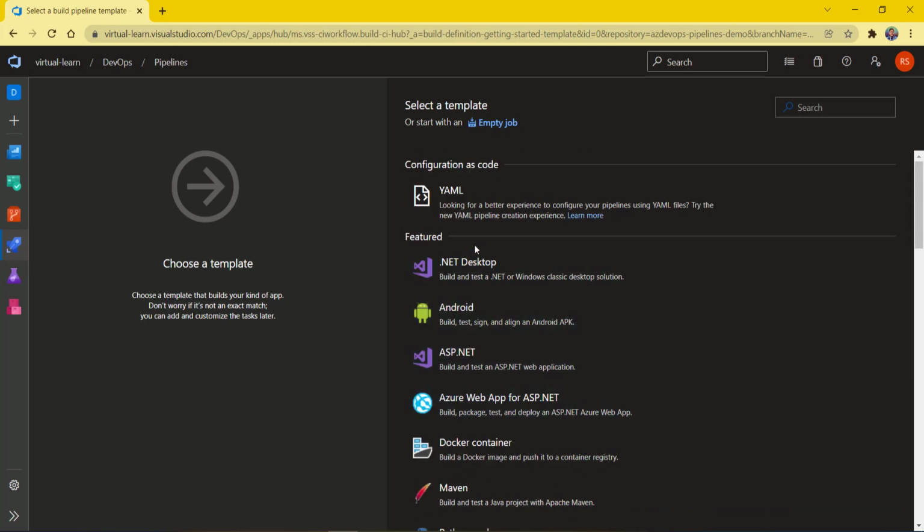Let's say if you do not want to continue with this classic editor, you can anytime go ahead and select this particular YAML option. So for example, if you already have an existing YAML pipeline configured, then you can select this option and continue using the YAML build instead of the UI. And you also have the option of an empty job to start from scratch to build your pipeline. In this case, we are going to take a look at both options. Let's first select this ASP.NET application, as we have the ASP.NET application source code in our repository.